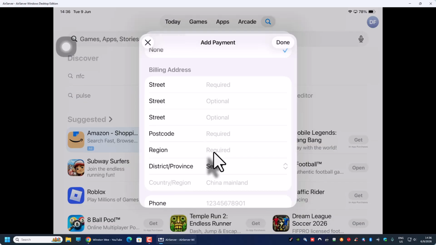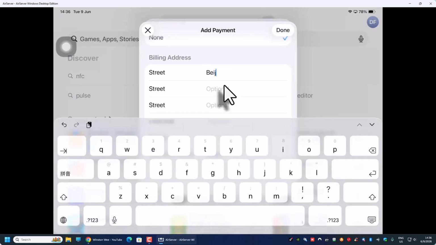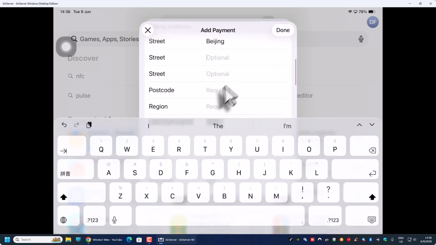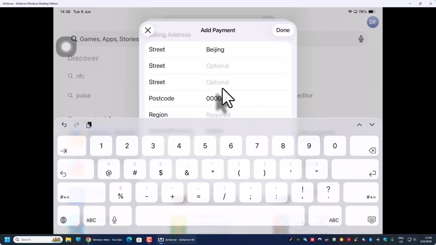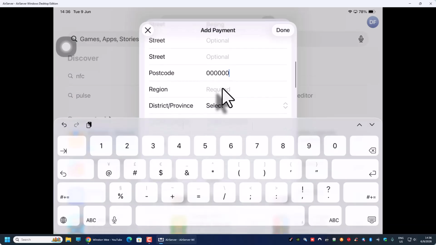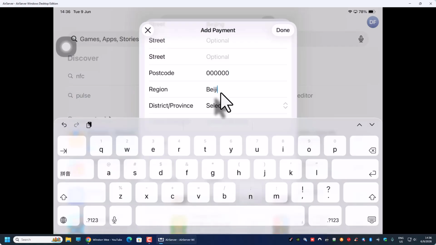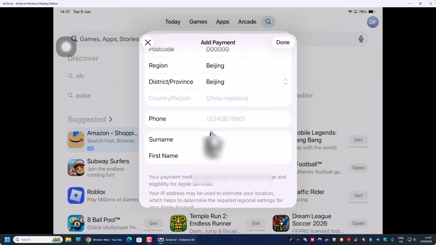This one is required. So all this is required, let me see, I'm going to enter Beijing. And then optional, we are going to skip. And then the required one, but postal code, I think is 6 digits. So I'm going to just enter 60 over here. And then for region wise, I'm going to enter Beijing again. And then district province, we click on it and I'm going to select Beijing again. And then the name over here, and I'll just click done.